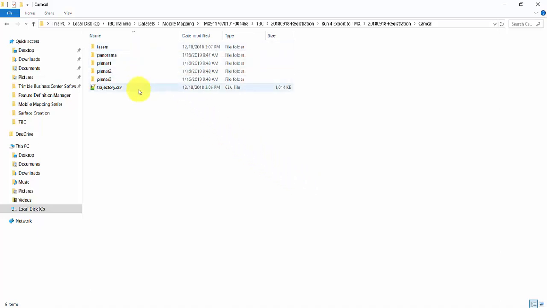In the TBC project folder, we have got a trajectory file, several camera folders for images, and a laser folder for point clouds. We will revisit the same folder several times for elements.